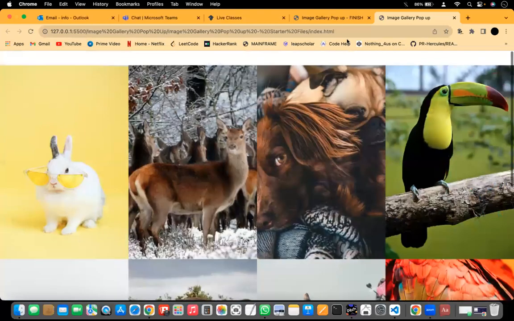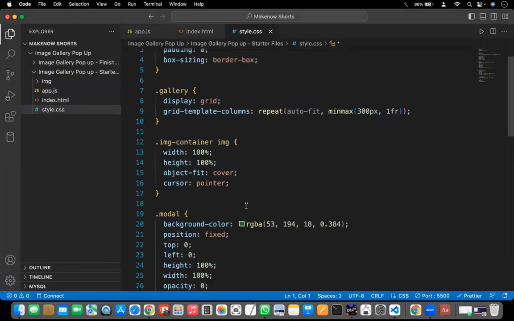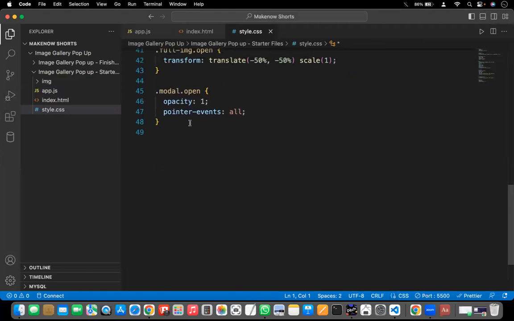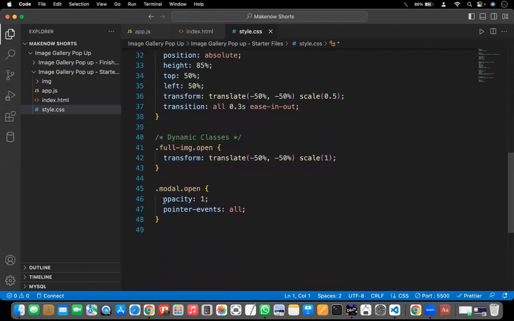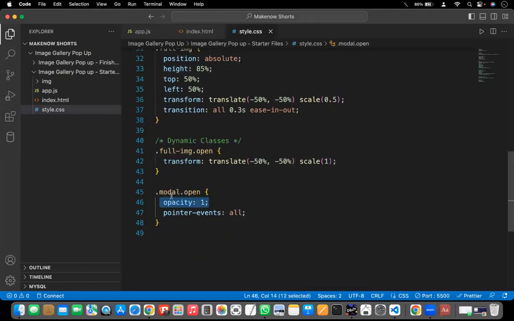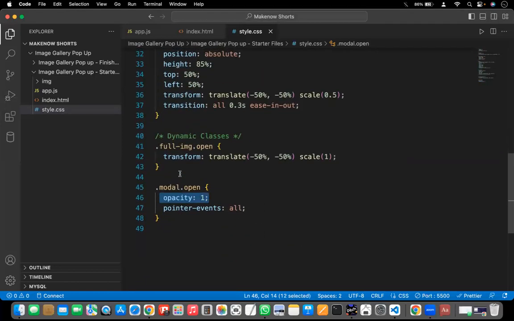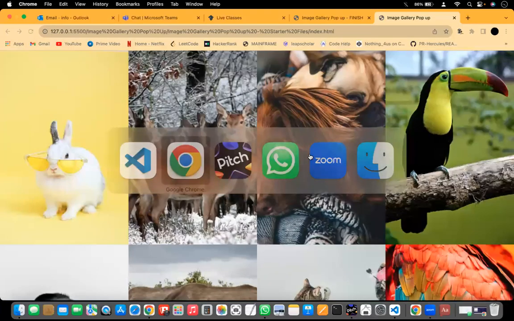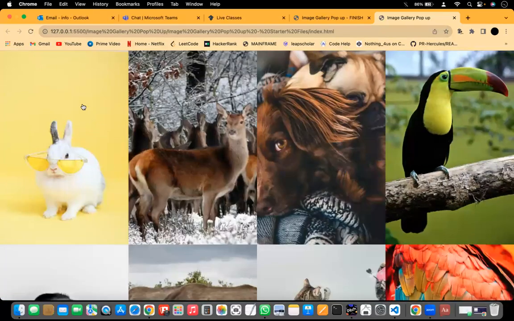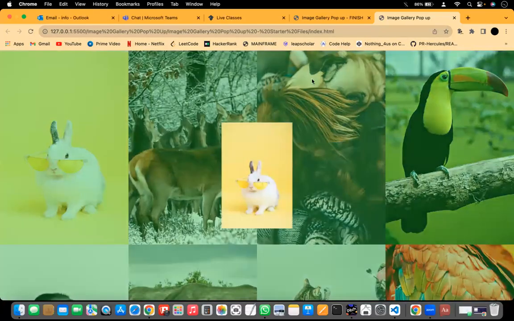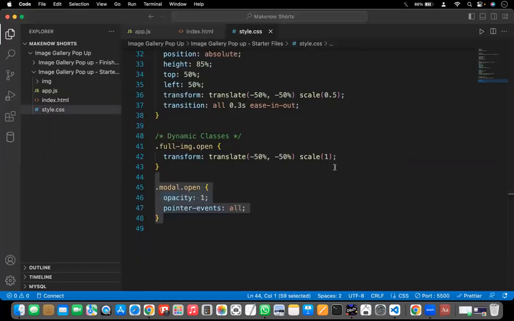Okay, so what happened here? What is the style actually? For this particular one, I have added the opacity. So whenever I click on the small image, this modal will be popped up. When you see it is popping up, right? Let me just refresh it. When I click on this small image, this image is appearing. So the class has been activated, the classList has been added to that modal.